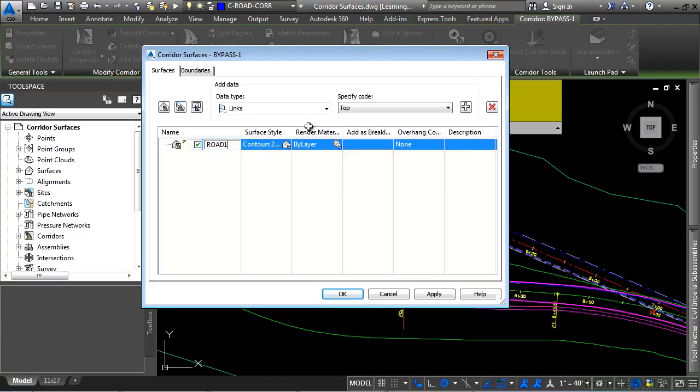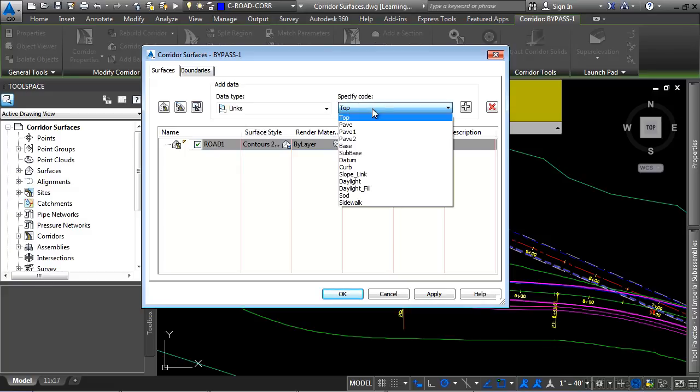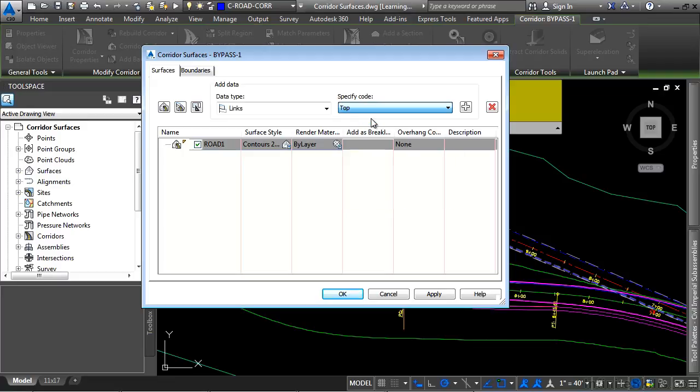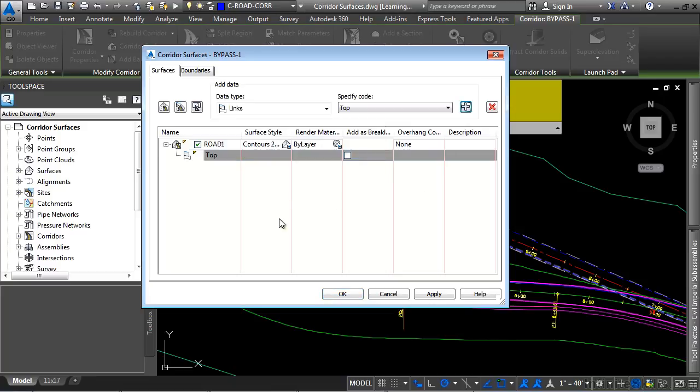Now the two types of data that you can add to your surface within the corridor model are feature lines or links. Let's first start with the links. Once you select that data type, Civil 3D interrogates the corridor model and tells you, hey, you have these links that you can add to a surface. For this one, let's make a top surface, so all we want is the top code. This will add in all the links that have that top code definition defined in them. Click the plus sign, and now we have it.